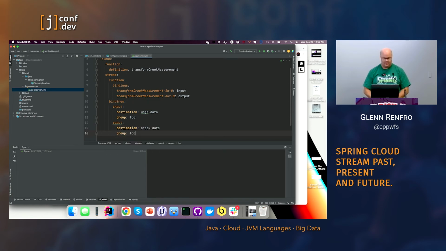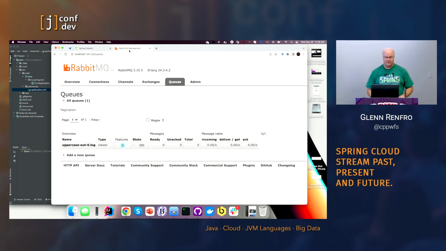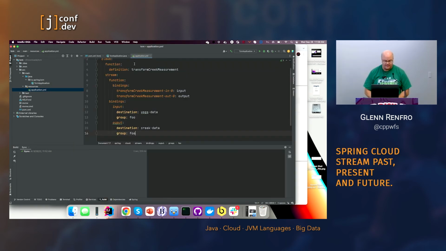There we go. Now, we will go out to our RabbitMQ. Oh, did I misspell something? Thank you. Oh, see, you get an award from me. Thank you. So in that case, it's exactly correct.